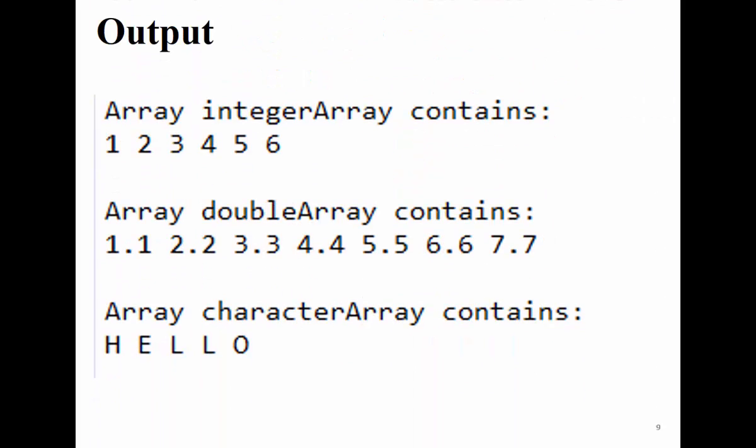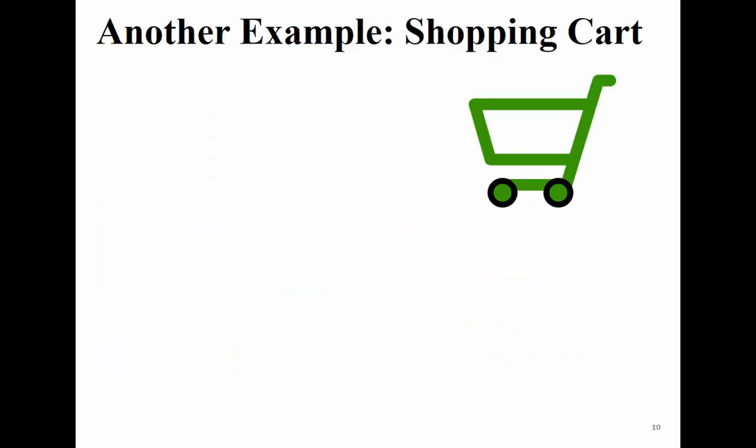We can use the generic. This is the result of the print. We can use the generic to reduce the redundancy and make our life easy when we develop programs in Java. Another example: you go to the shopping cart and you take this when you go to the store.